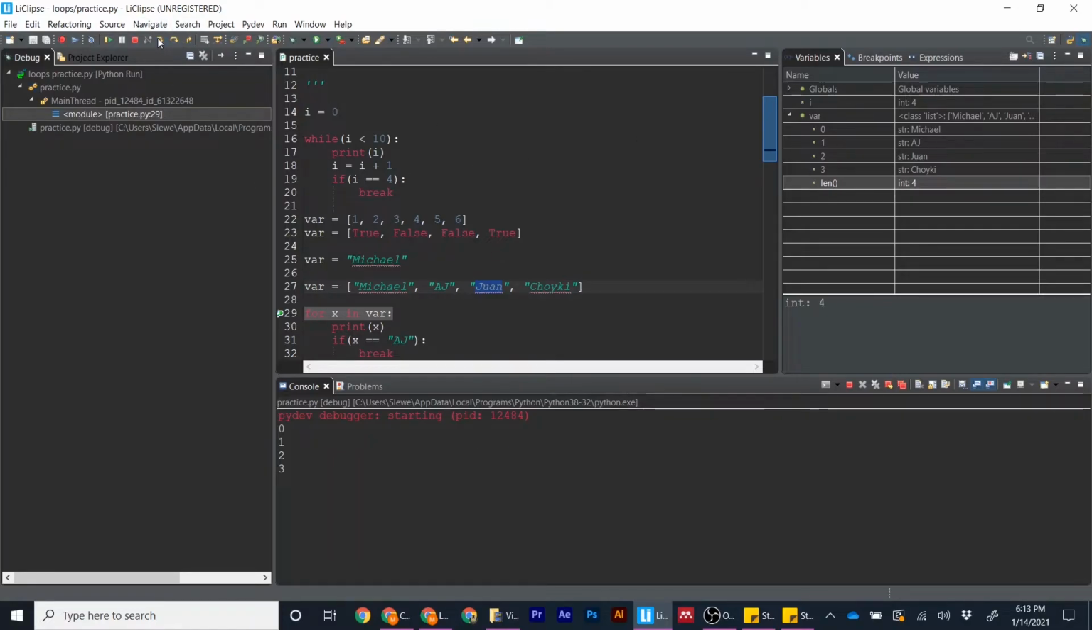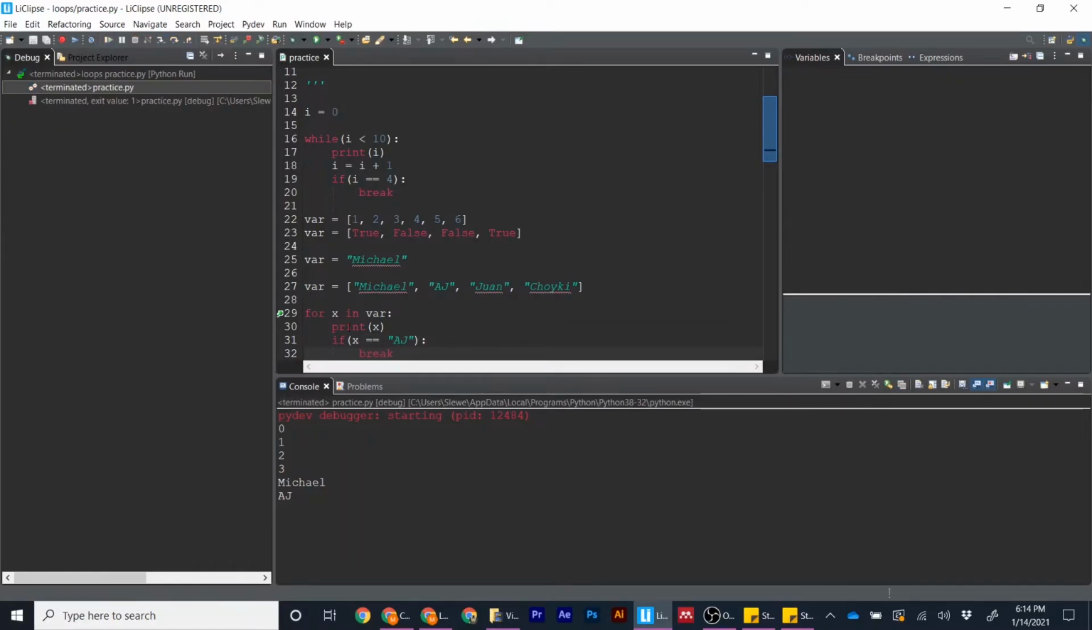If we step through, it's going to print out Michael because x equals Michael, and then it checks, does x equal AJ? It doesn't, because x equals Michael, so it moves on. Then it changes x to AJ, which is the next item in the list, and prints it out. Then it checks, does x equal AJ? Well, x does equal AJ. It enters the if and ends the loop, which ends the whole program because there's no more code.